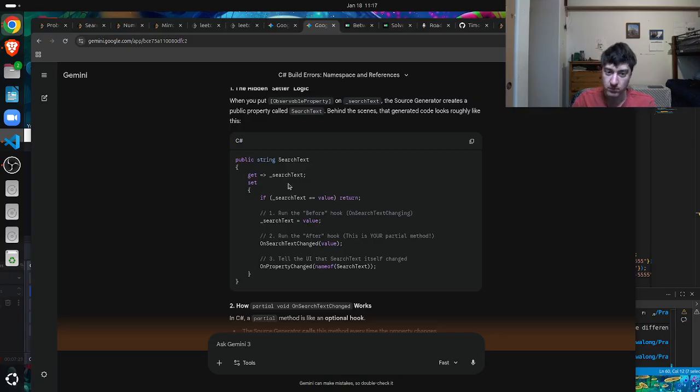Okay, so this new item here called search text, I am noticing this doesn't say partial. Hold up, why? How partial void? Okay. Oh, this on search text changed is partial? Okay.